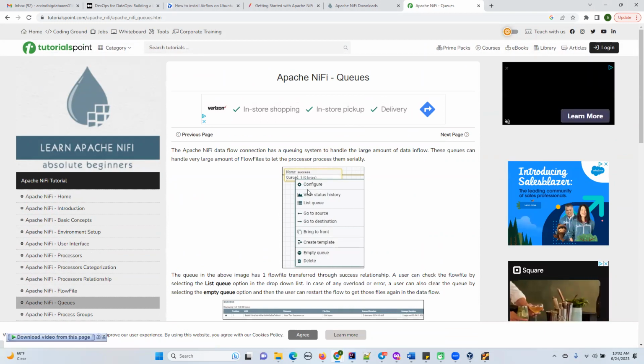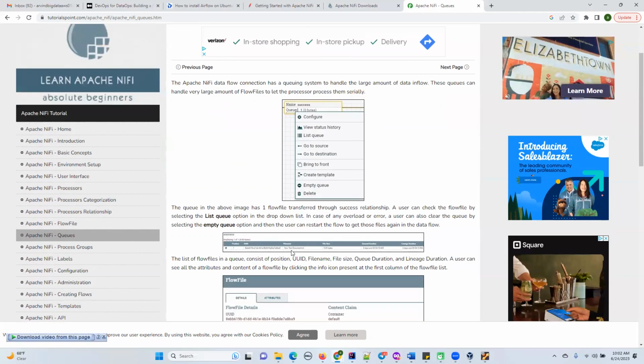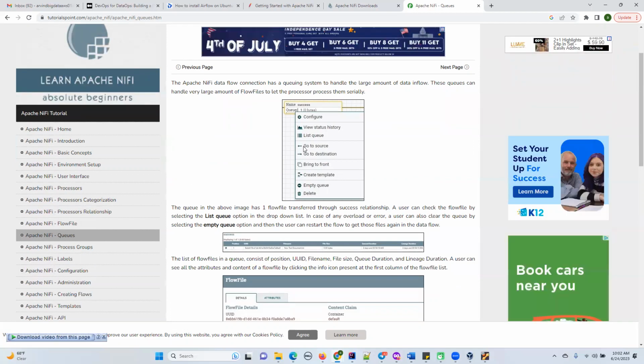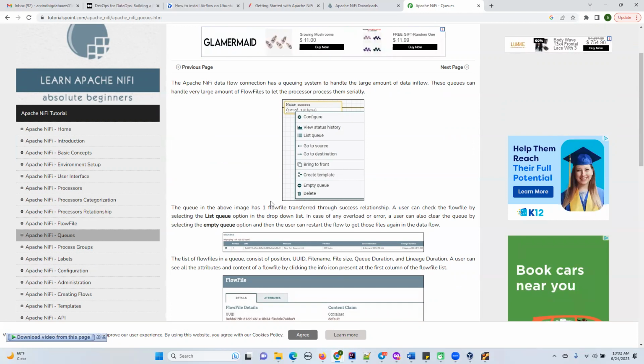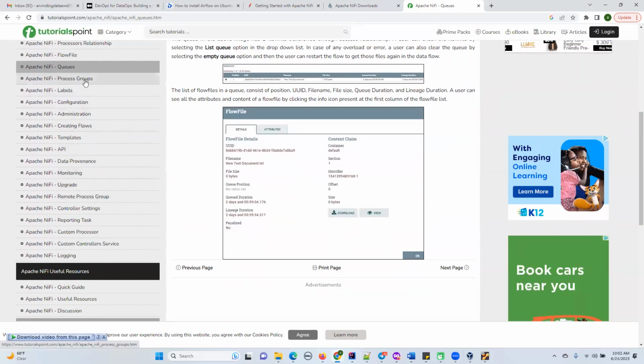When you right-click on the queue, we can see how many messages are there, using list queue. So you can see all the messages. If you want to go to the queue's source or destination, you can click on this and go there. If you want to create any template, the template option is there. We can create a template.